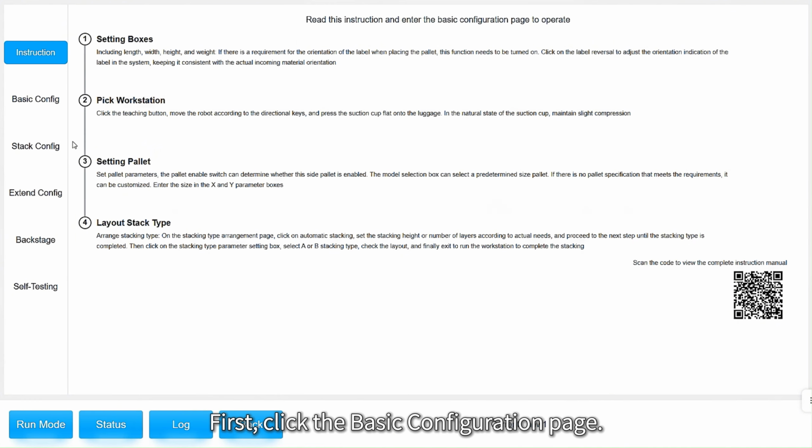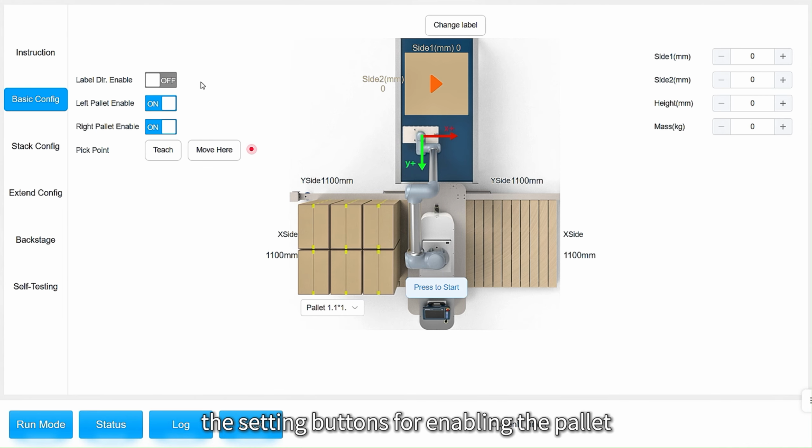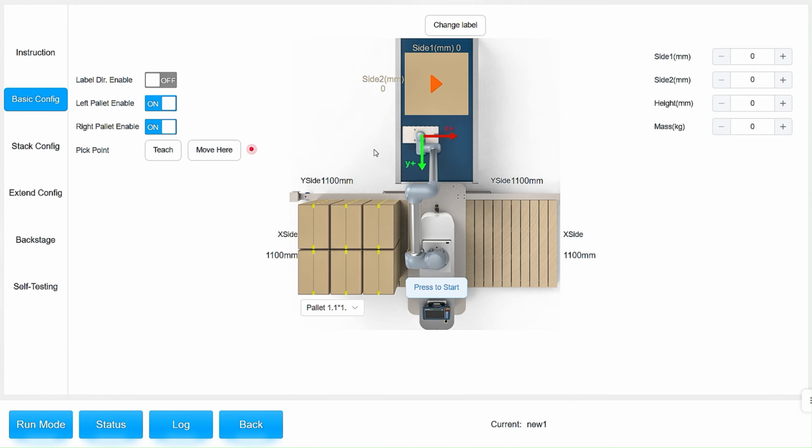First, click the basic configuration page. On the left are the setting buttons for enabling the pallet and the setting button for enabling label direction. When you need to enable label direction, turn it on. If not needed, you can turn it off. Left and right pallets can be enabled separately. When using only the left side or only the right side, turn off the unused side. After these two sides are set, first enter the box dimension settings.